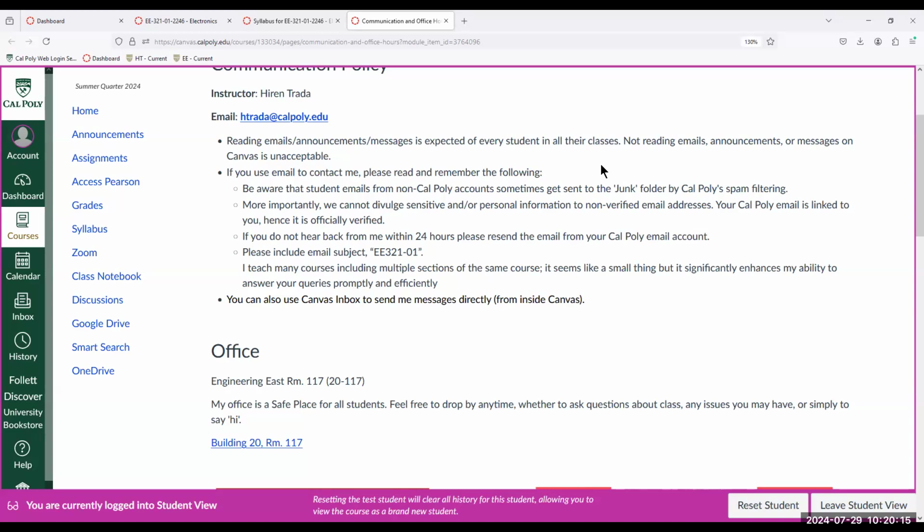If you use a personal email ID, sometimes Cal Poly's filtering system will send it to spam. Even if you have used it in the past, sometimes there might be some keywords or some file attachments that would trigger the spam protection and send it to spam. Your Cal Poly ID is verified and it's assigned to you as a person. It's automatically verified through your student account.